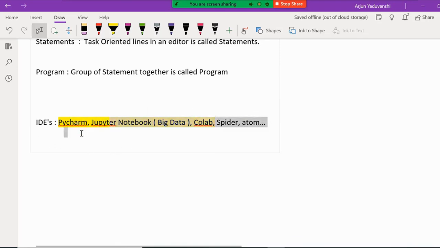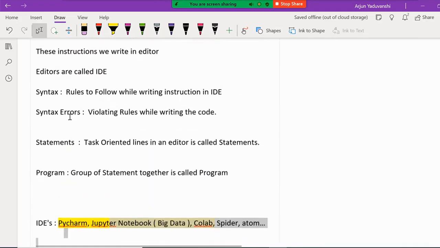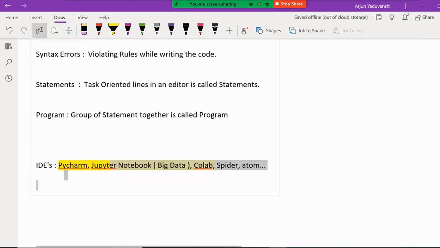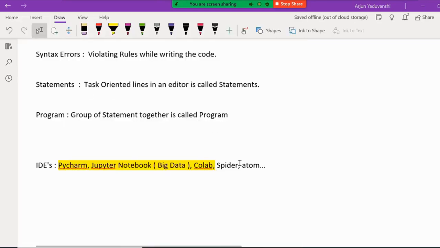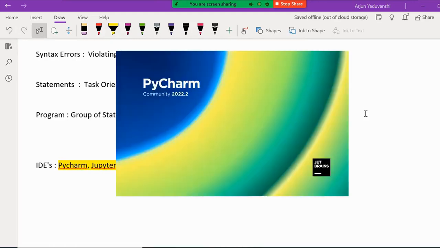Okay, now this is about the editors. Now you know what an editor is. An editor is a place where you write the instructions or the code. Simply, where you write the code. Now one of the editors I want to show you is PyCharm. Here I have PyCharm. Just give me 1 second, it will open up. I will tell you how to install this PyCharm and all these things.